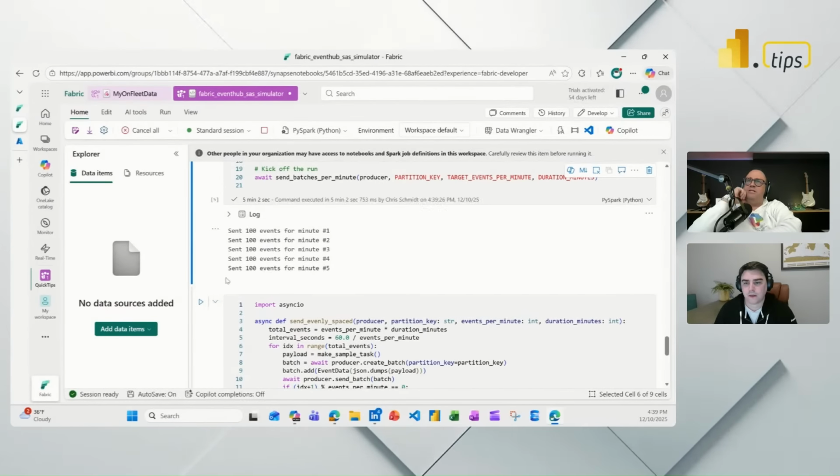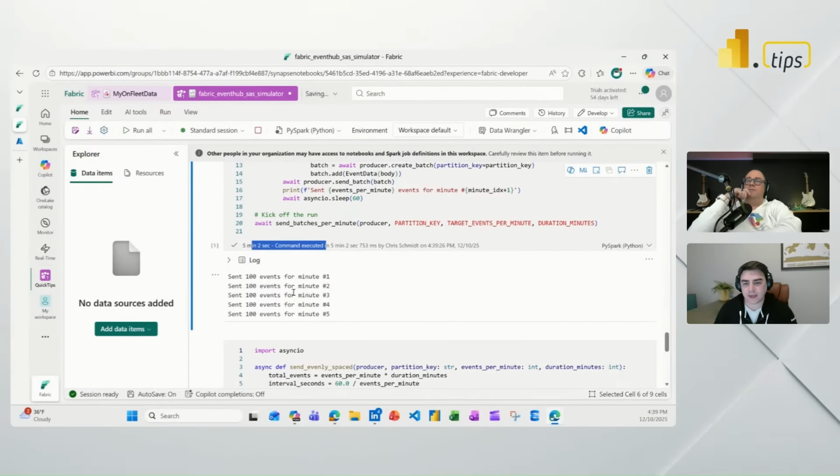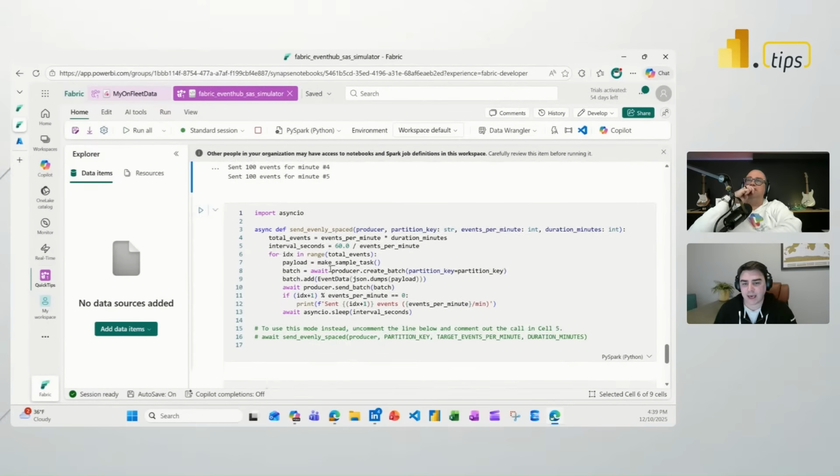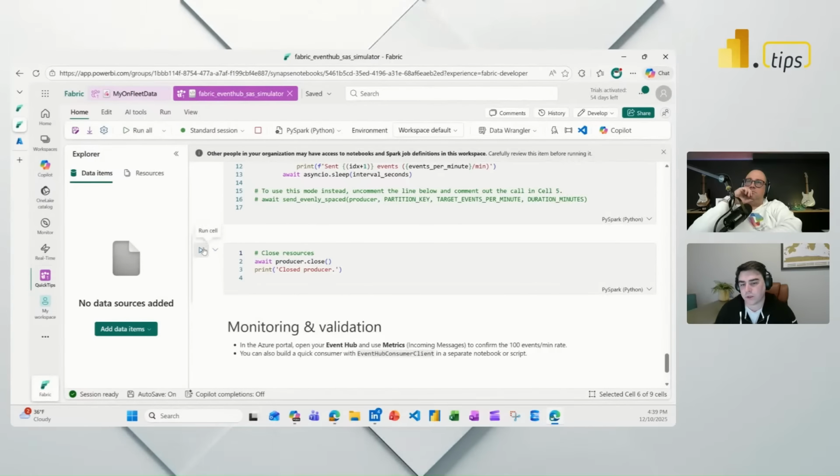Yeah, I think we said 5 minutes initially, so it's going to send about 5 minutes of events and call it quits. 5 minutes and 2 seconds, and there we go, it stops. And then I'm actually going to say, hey, do I want to do this maybe differently? Do I want to send these evenly spaced, or when I'm done, I can just go close my producer?